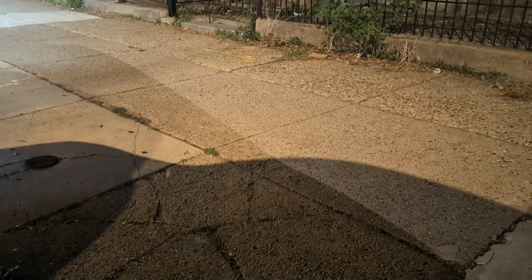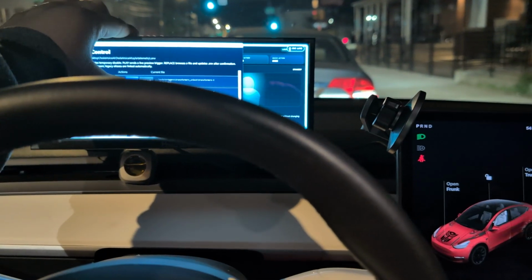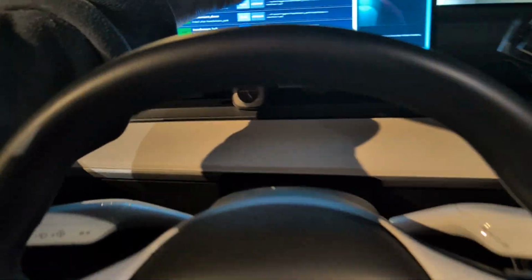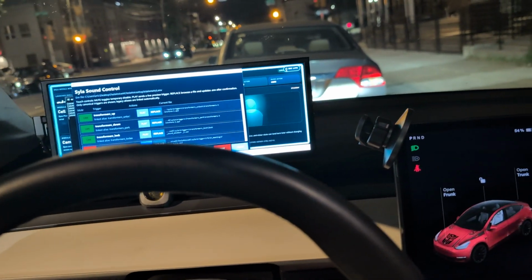That was power up. This one will be power down. And then this one will be a lock sound. Okay, that's too loud. We gotta fix that. Hopefully I didn't blow my speaker. Let me see. Okay, we good. It didn't blow the speaker with that. But it's just the voice, Sentry mode activated or whatever.